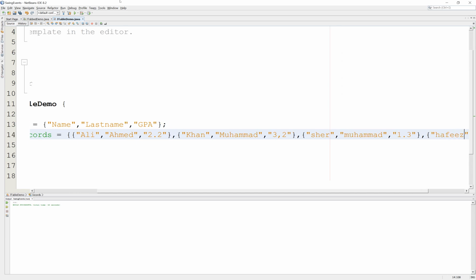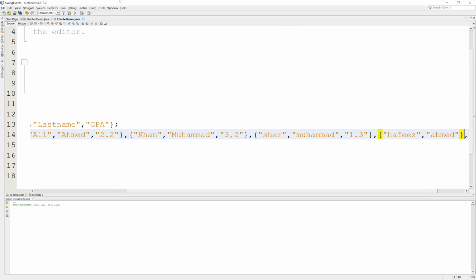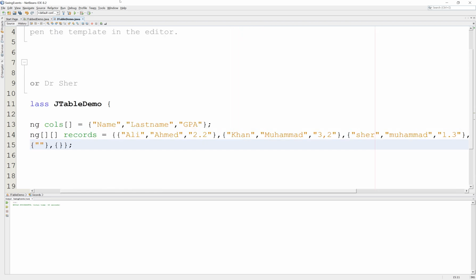Then Hafiz, Ahmad, and he also has some GPA. More records like Khan, Ali, and his GPA is 4.0. Then Shah, Muhammad, and his GPA is 3.0. Remember, all these are just random names.